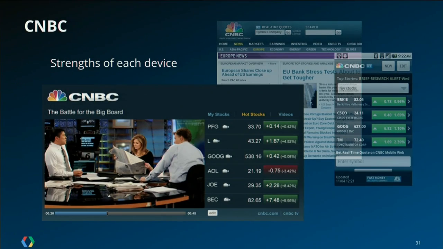CNBC took a different route. They tapped into the strengths of each device and did something slightly different. So on the phone, it's really good for interacting with your stock portfolio. On the tablet, it's great for reading in-depth articles. So there's a lot of text and articles. And then on the TV, which is great for video, they brought their video window to the foreground and made it really big. So there are common elements among all 3 of the platforms for this application, but they've highlighted different ones in different platforms. So they've really taken advantage of the strengths of each.